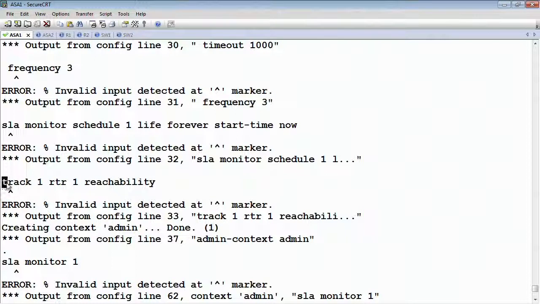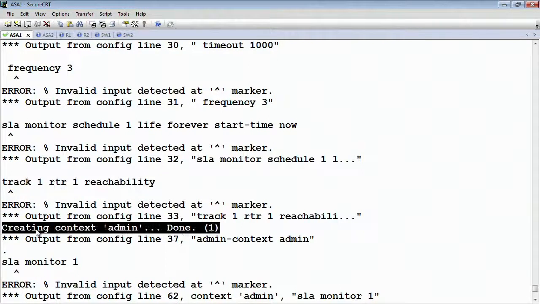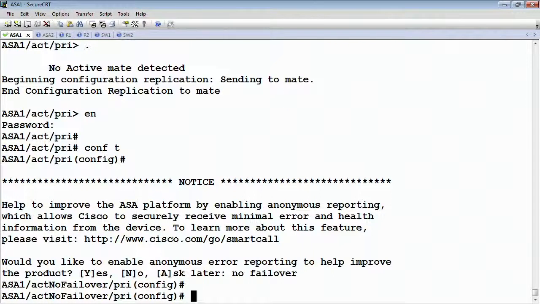So we were previously doing IP SLA in order to do tracking of routing, but IP routing is not supported in the system context. You wouldn't assign an IP to system. Okay, also notice what it's doing here. It says it's creating the context admin. This is happening automatically anytime you switch from single to multiple context mode.